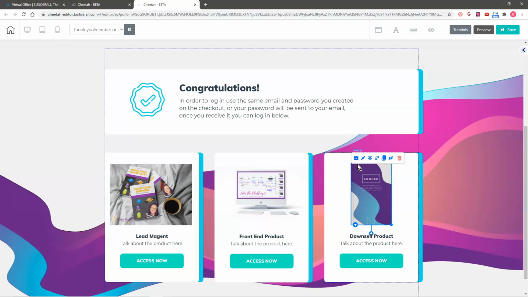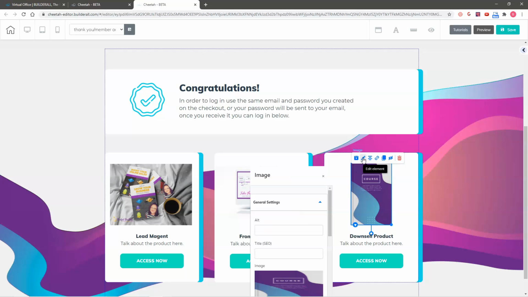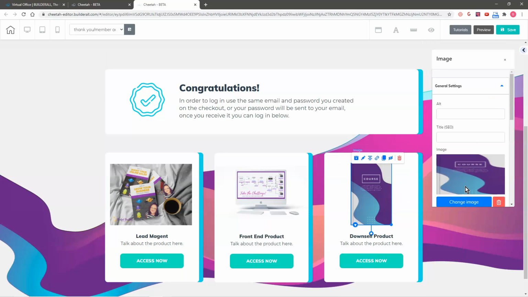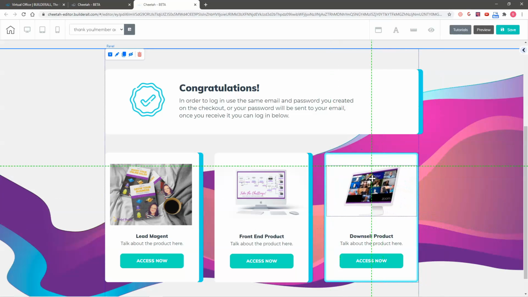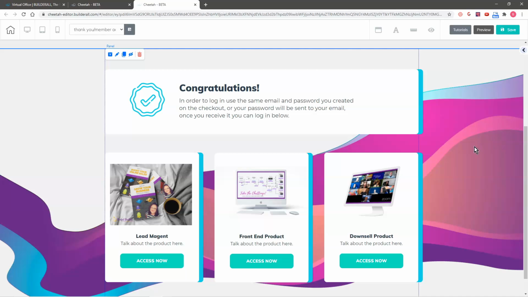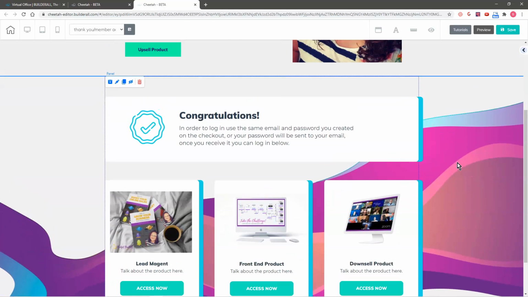And then our downsell product was the group coaching sessions. So let's go ahead and grab an image for that one. And we'll just stretch that out a little bit. So now, even if they have not purchased the downsell product or the upsell product, they still have the opportunity to purchase here, okay? So we'll go ahead and save again.